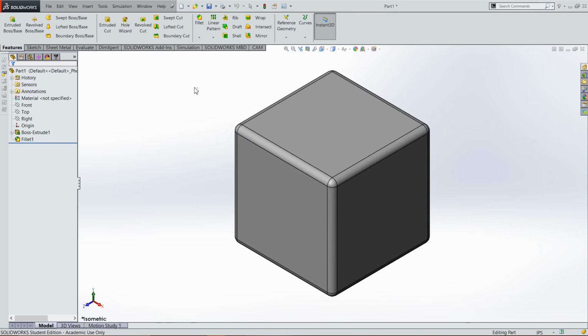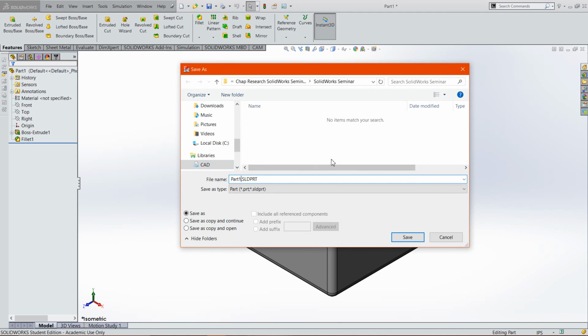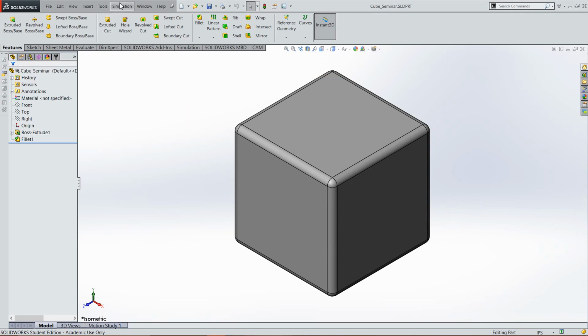All right, I'm going to go ahead and save this file. I'm going to name it cube seminar. Save it wherever you would like, and go back to your assembly.